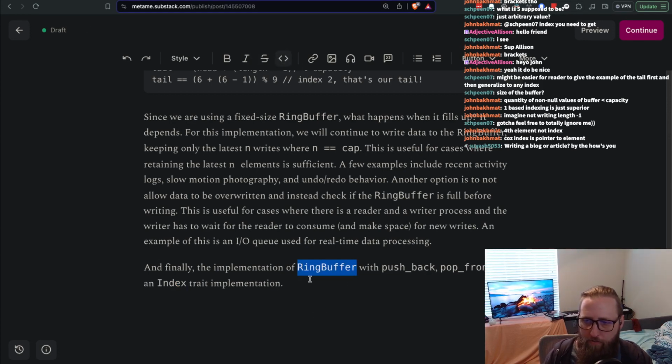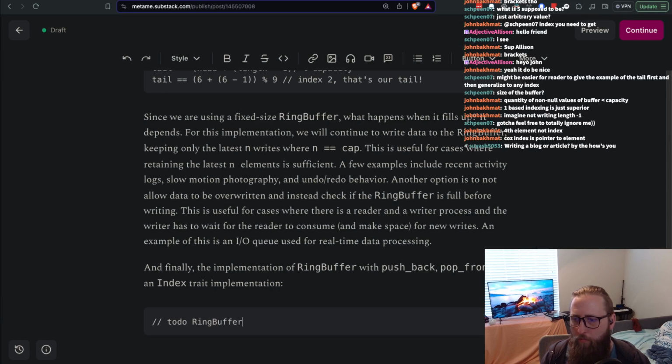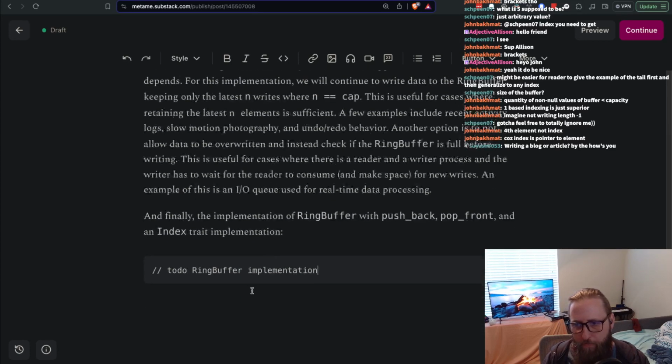Is there anything else I want to do on the ring buffer? I like to try to pre-think this a little bit. Ring buffer implementation, pushback, pop front, and an index trait implementation. Yeah, I think that's good.